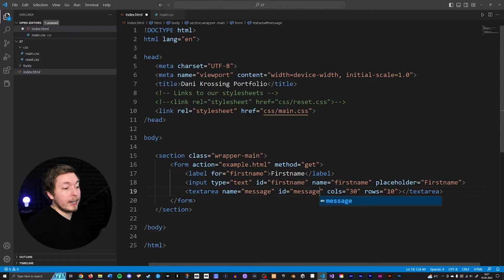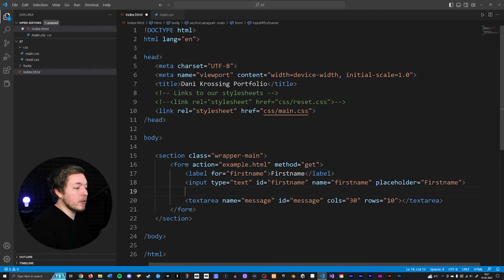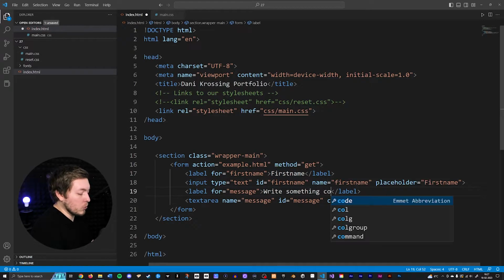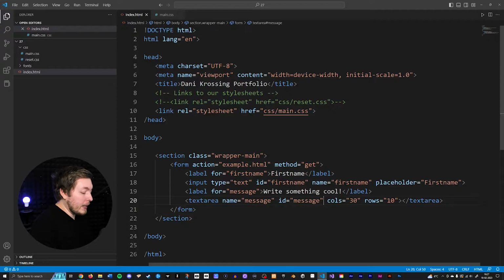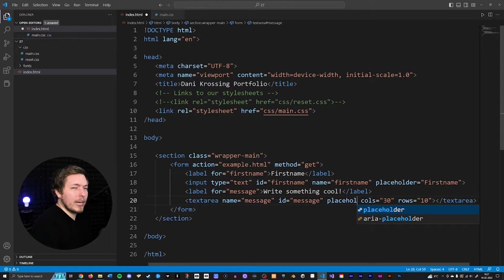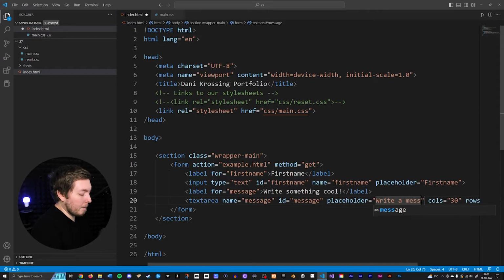Just like before, we can add a label to this if we wanted to. So we're just going to copy the label, paste it right above. And we can also include the message ID inside this label here and change the message to write something cool. And we're also going to go ahead and add a placeholder here just because we want to have something that is written inside. So I could, for example, say I want to have the user write a message.